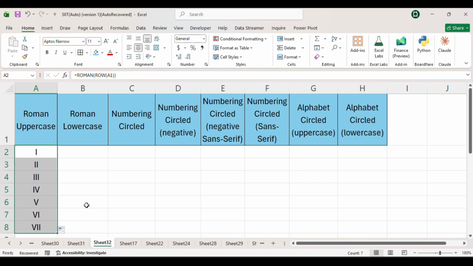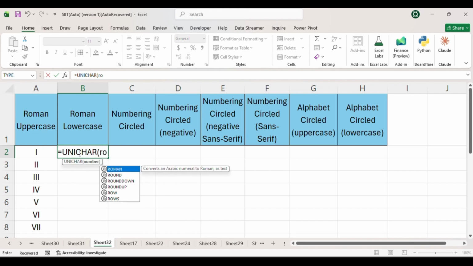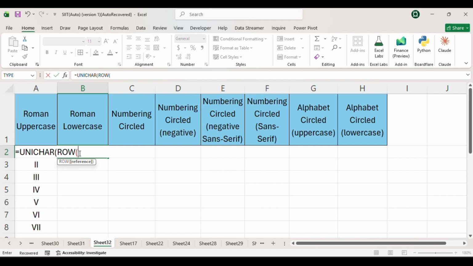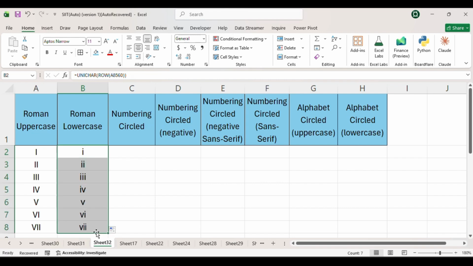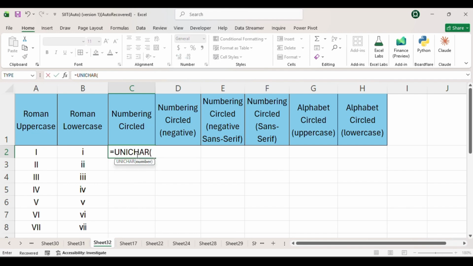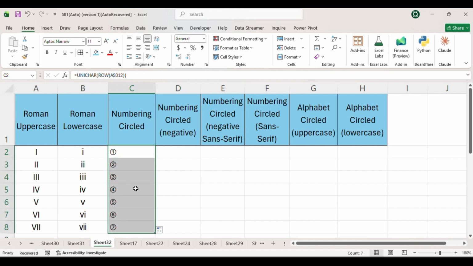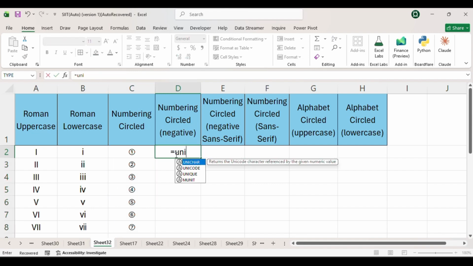If you want Roman lowercase, you can use this formula here. And if you want numbered circles, this formula here. And then for numbered circles negative, you're going to use this formula.